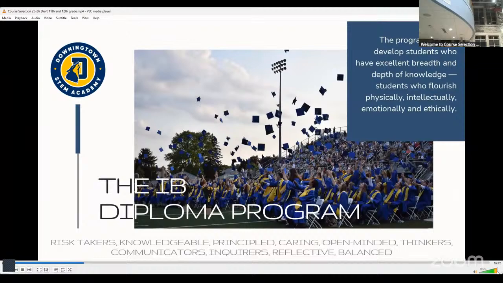IB students strive to be risk takers, knowledgeable, principled, caring, open-minded, thinkers, communicators, inquirers, reflective, and balanced. These commonalities are threaded through all IB courses in an effort to create continuity through the program. Since the start of the Academy, over 2,000 students have completed the IB Diploma Program.